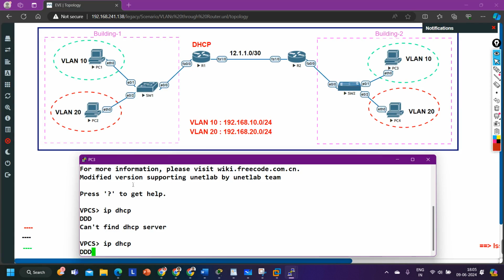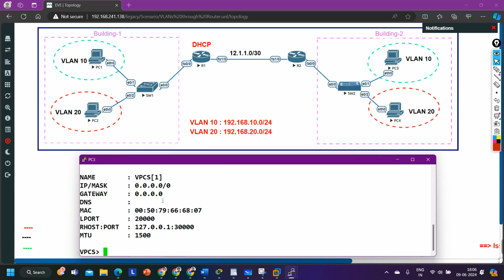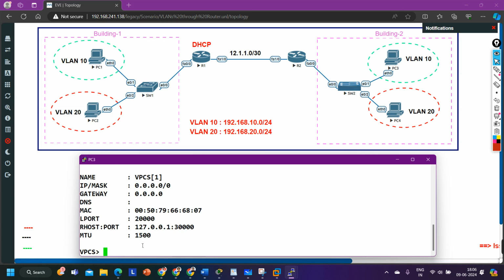Still this PC is not able to get an IP address. So the IP over here is, you can say, 0.0.0.0/0. This machine is not able to get an IP address from the DHCP server. Now what is the issue?